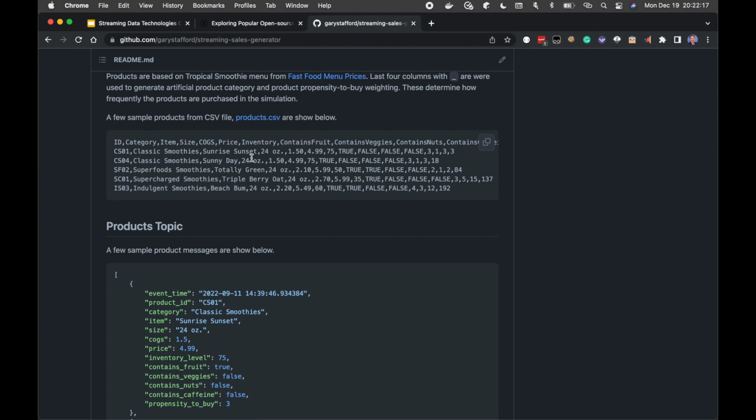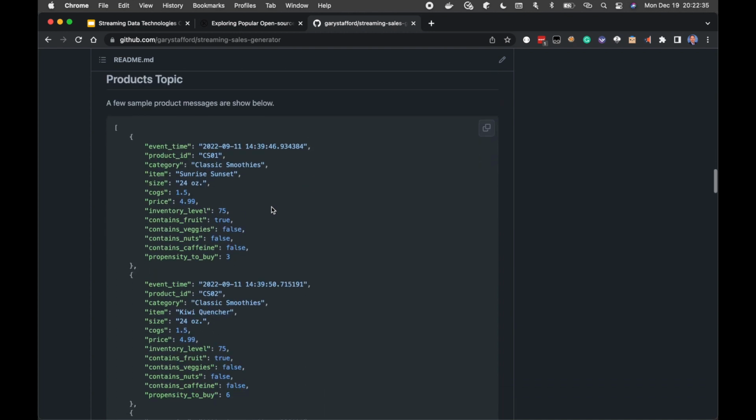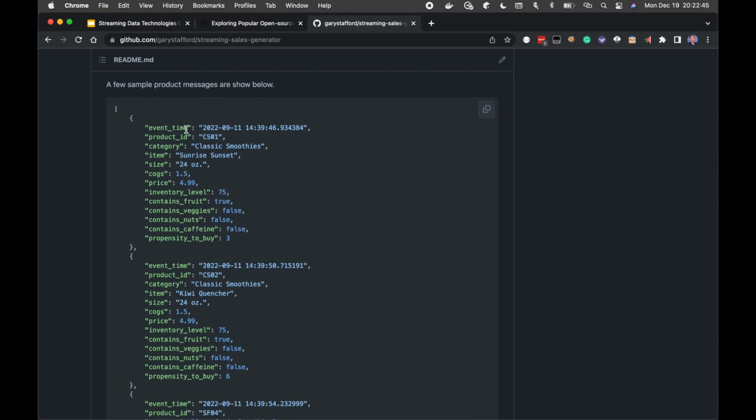So to start off with, there is a CSV file that's contained in the project, and it has a list of products. And these are the smoothies which will generate the transactions. So the transactions will be one or more of these smoothies being sold. If we scroll down a little bit, we can take a look at the product. So these are the types of messages that I'll expect to see in the product topic, and we'll take a look at that in the Kafka UI in a few minutes. We have the event time that the message was created. We have the product, the category of the product, the name of the product, the size of the product, the cost of the product, so cost of goods sold, retail price.